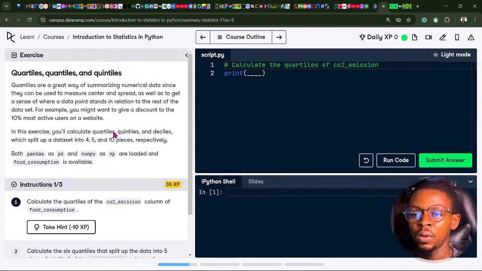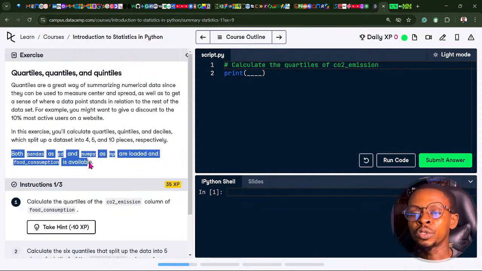Quartiles is 4, quintiles is 5, and decile, like decagon, that is 10. So quartile, quarter. We're all familiar with quartiles, which is breaking something into 4 parts. Both pandas as pd and NumPy as np are loaded, and food_consumption is available.